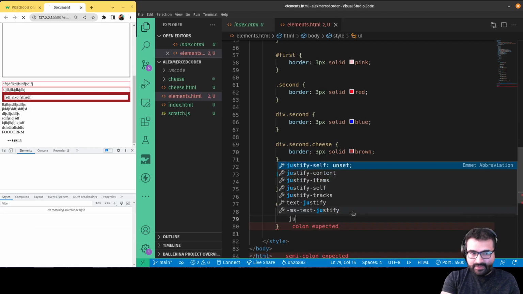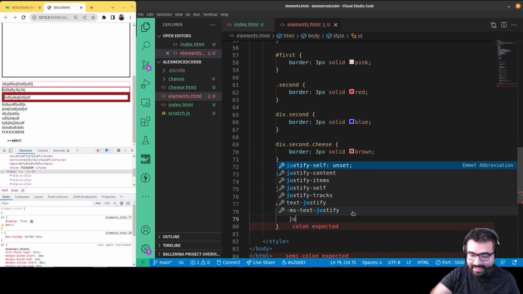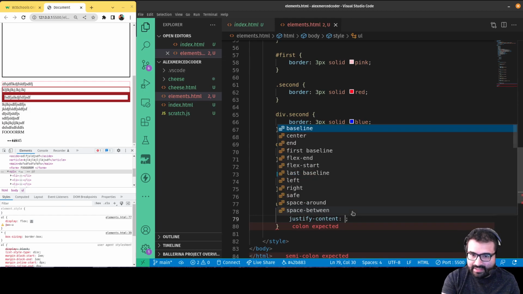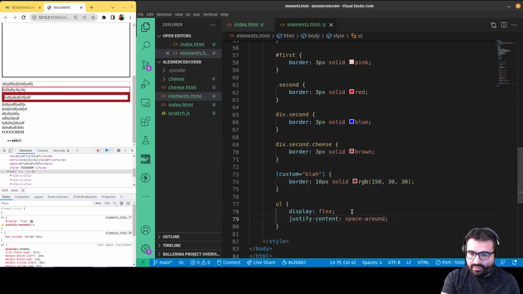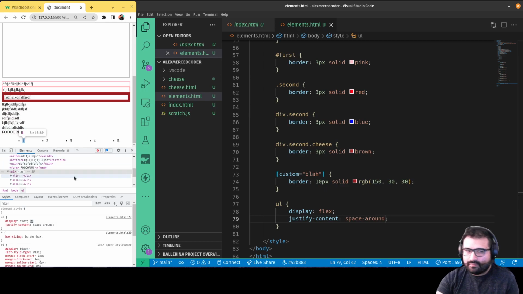To justify that row, how that row lines up, I can use what's called justify content, and I can say something like space around. And that's going to evenly allocate the space around those bullets. That's pretty cool.